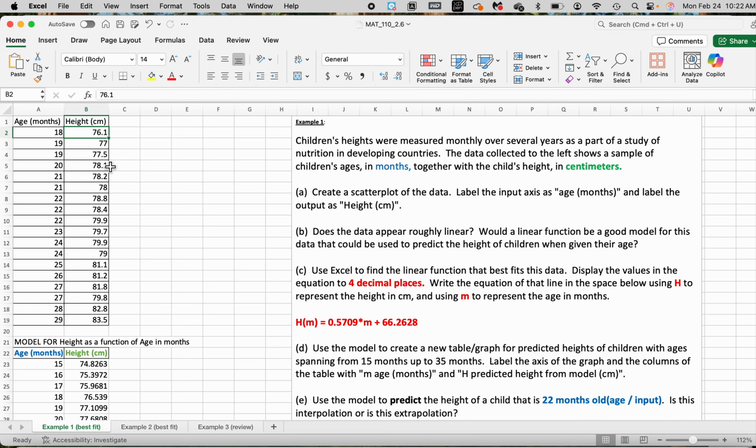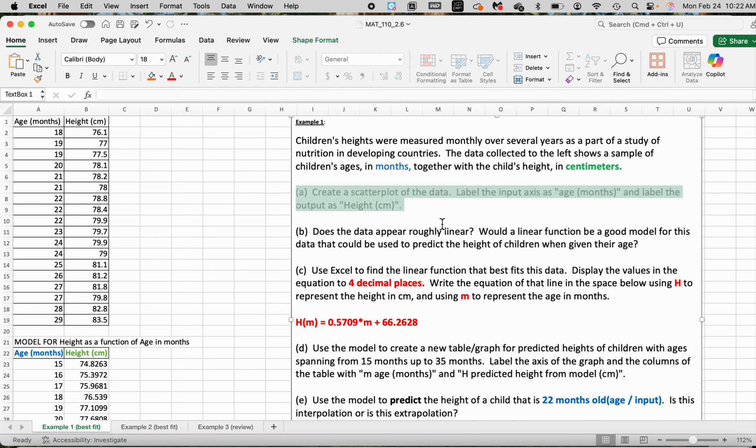A lot of times with real data, we want to create a model that would help us predict what height would be, in this case, based upon the age in months of a child. So the first step that we're going to do is create a scatter plot of this data.